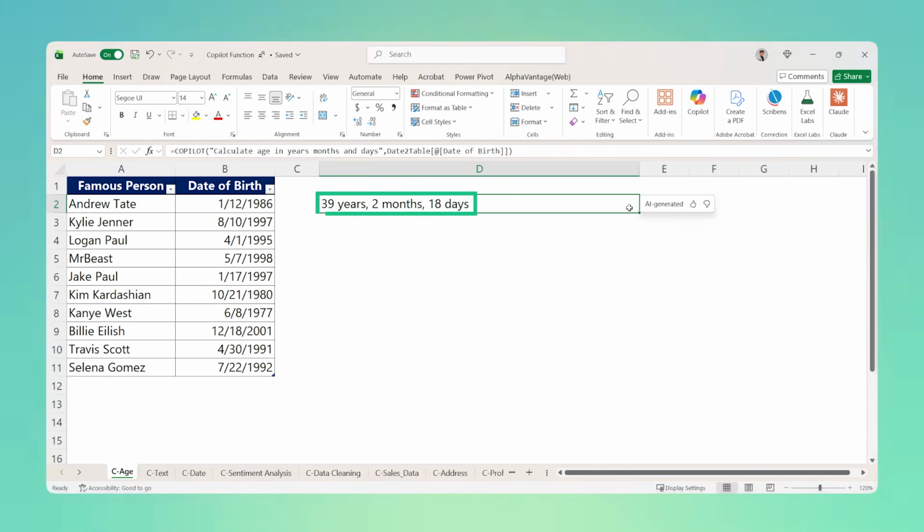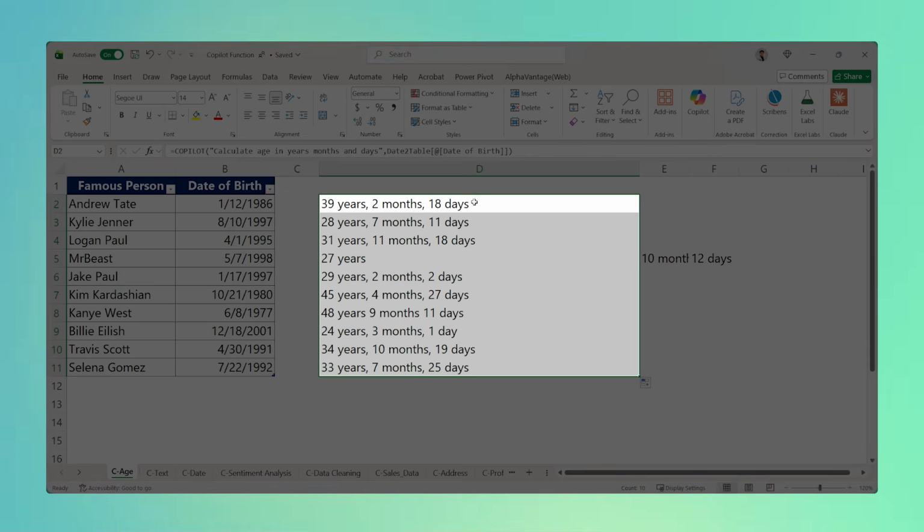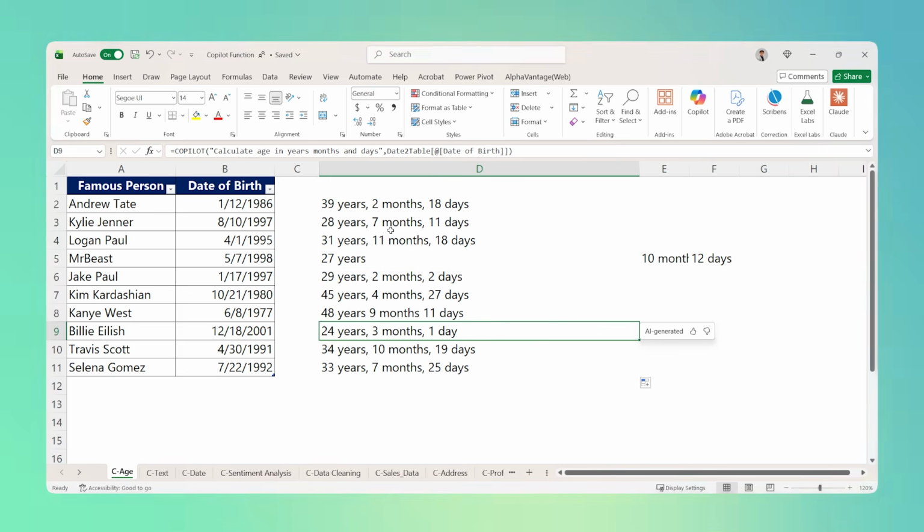And now I can just drag down. So I'll be getting the age of all those people in years, months and days. Somewhere you'll find some issues because it's in the beta version. Very soon it will be better than right now. And if you give a better prompt, it will give the better output.